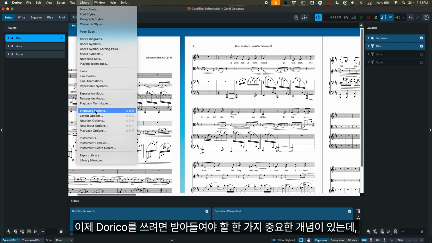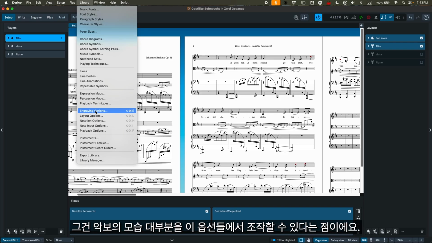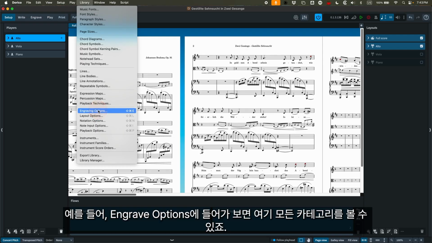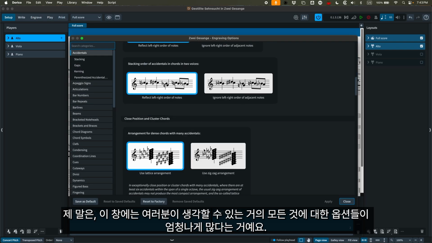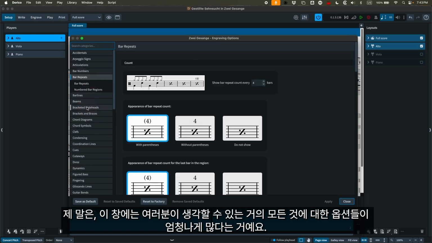Now, there's one major conceptual conceit that I think you have to make using Dorico, and that is that so much of the look of your score can be manipulated in these options. Just going into the engrave options, for example, you can see all of the categories here. I mean, there's just tons of options in this window for every possible thing that you can think of, right?